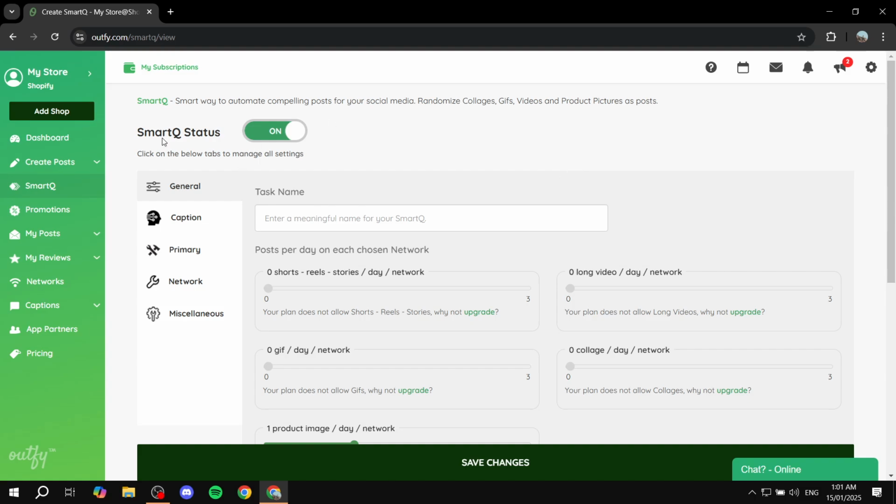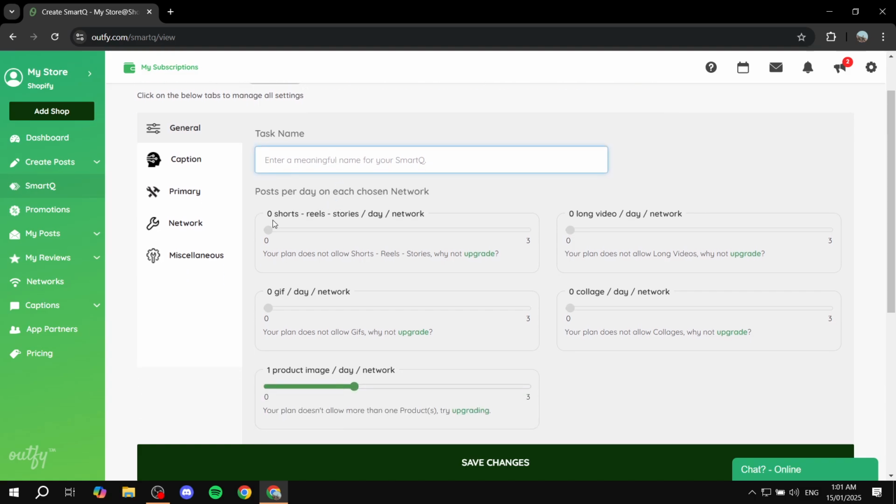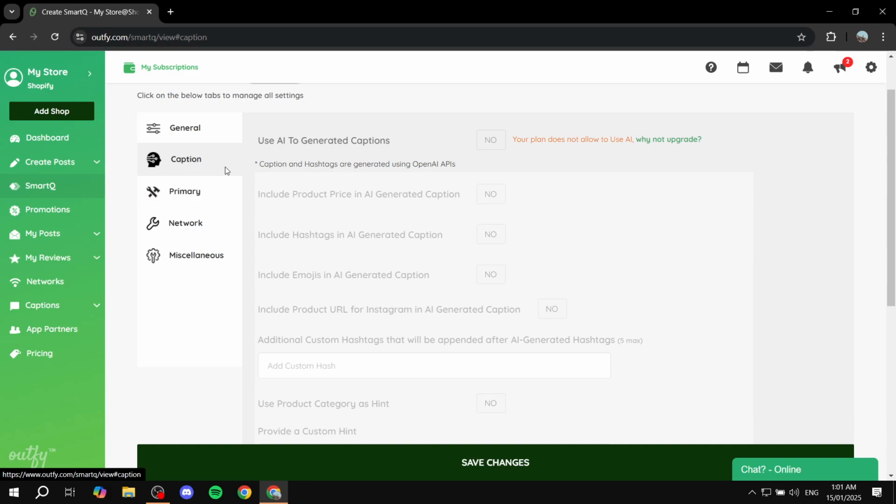Now in here, you can feel free to set this SmartQ up automatically for yourself. Now here's the thing, if you don't know what SmartQ is, it's pretty much the automation process for the posting. So we have first the general type of settings where we will need to add the task name, the posts per day on each network. Now here's the thing, each plan is going to have different limits, so just make sure you're aware of that. And we can also set up how many product images and so on. So just go and set this up accordingly, and then we can just go to the caption section.